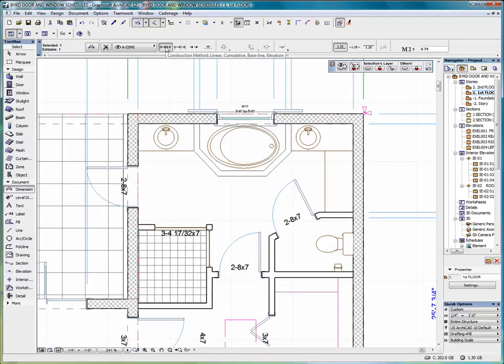dimension tool. And here we have several construction methods: linear, cumulative, baseline, and elevation. So say we'd like to put some linear dimensions here in the bathroom. We can click on our start and end points. And we double click. That brings up our hammer, and we can adjust with our mouse and the hammer the location of that dimension line.